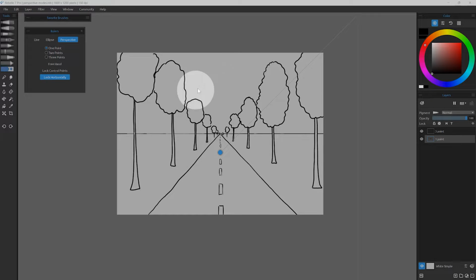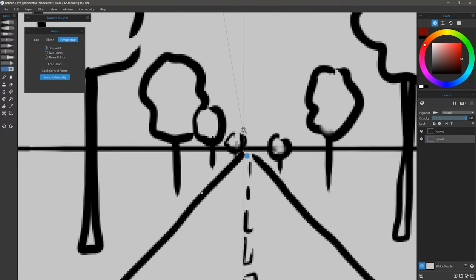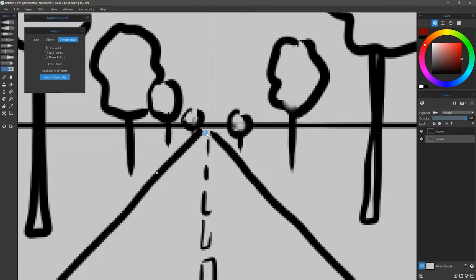Let's switch to the perspective modes template and briefly look at the 1 and 3-point perspective modes. 1 point gives you a single vanishing point, and all of the lines you draw will converge there. You're probably familiar with this from drawing simple train tracks or roads. It can be difficult to precisely place this point if the icon is too large, so you may need to zoom in quite a bit.